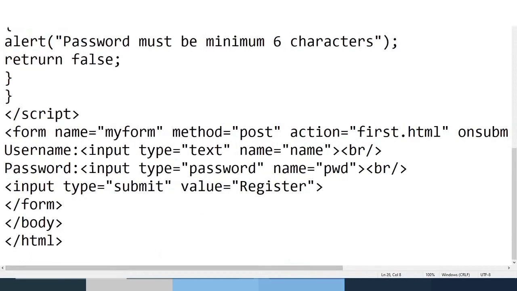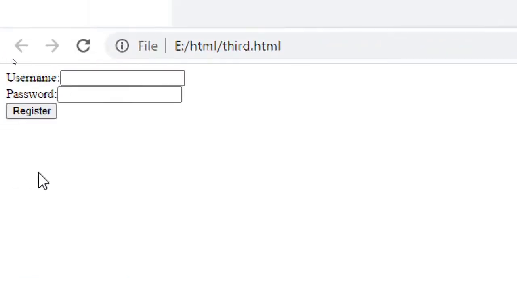So if any mistakes are there, it will not be showing. So yeah, now you can see. So now you can see the form appeared. So for the last tag, input type equal to submit, value equal to register.